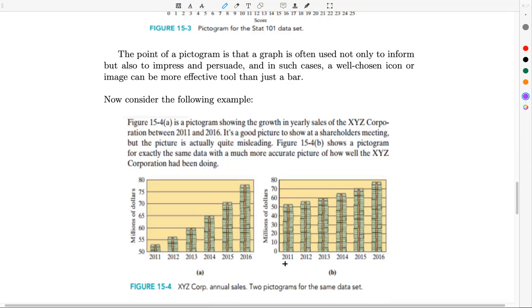As we can see in picture B, in 2011, we made somewhere around 50 to 55. In 2012, we made somewhere around 55 to 60. In 2013, we made 60 million, and so on and so forth. So you can compare and see that these two graphs are representing the same thing. These two are both pictograms or bar graphs showing the revenue of this corporation. So what's the difference here? It's representing the same data, but why does it look different? And which is better? Better here is a very relative term, depending on what you want to show.